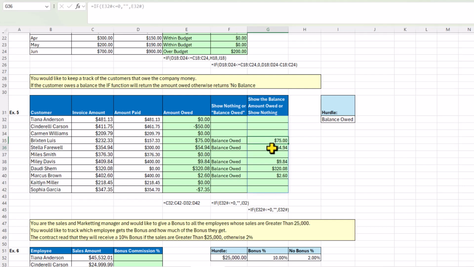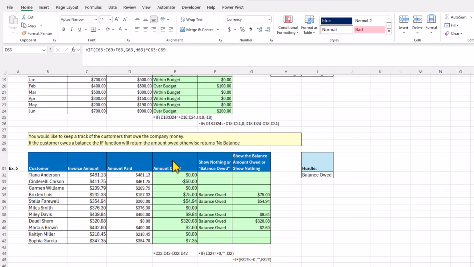And I can see here the amount each of these customers owe. And if they don't owe anything, I'm just showing nothing for the customers that don't owe anything. Now this here is a helper column to help us calculate the amount owed. But we can show the balance, amount owed, or show nothing without having to include the amount owed helper column right there.